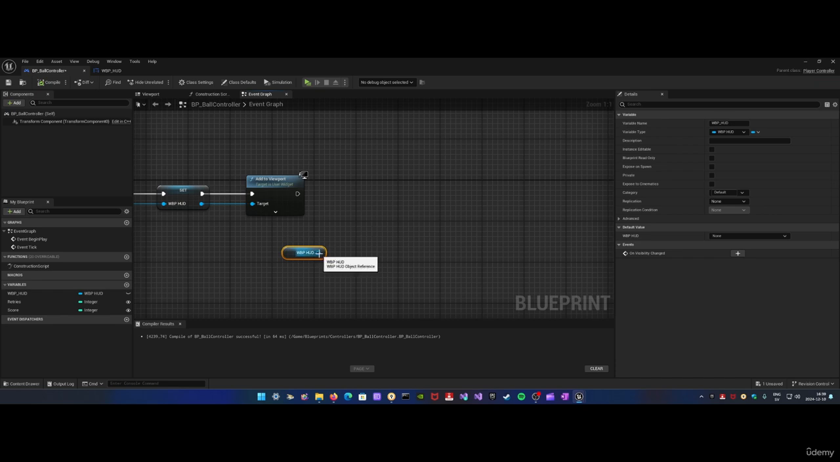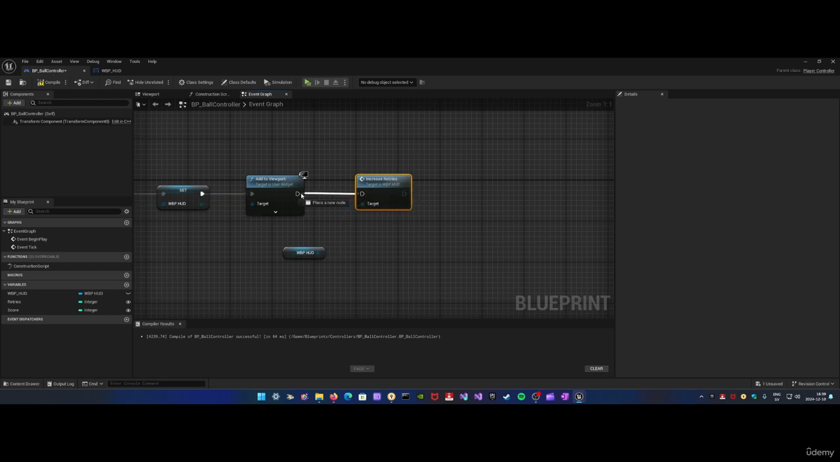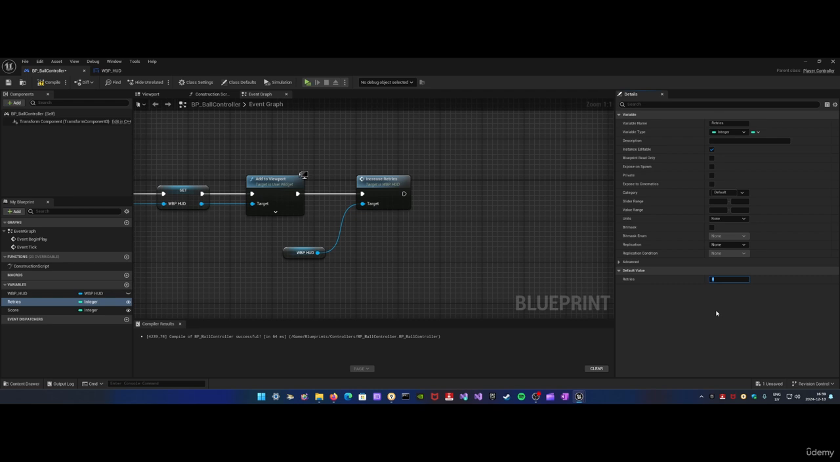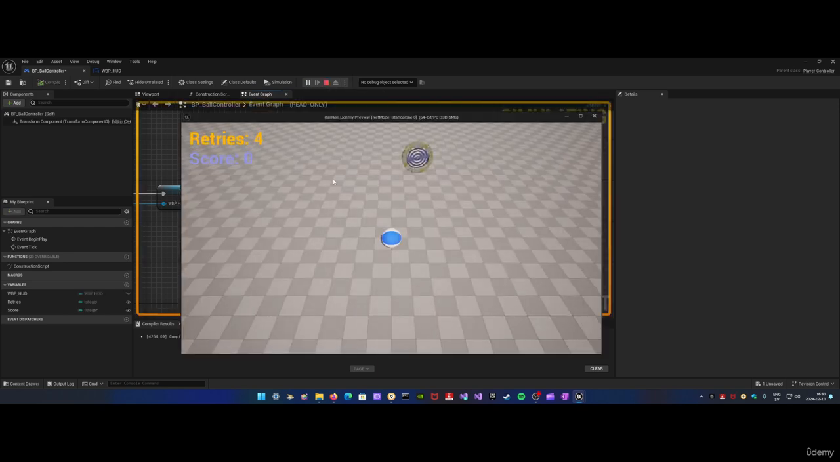Let's start with increase retries. And I'm going to connect these. So you should add 1 to retries. Currently retries is 0 by default, so I'm going to add a number 3 there. And the score should be 0 by default. I'm going to compile and save. So now we are adding 1 to retries. And as you can see, the default value is 3. We are now adding 1, so that gives us 4.